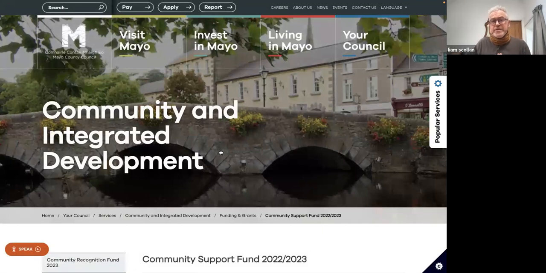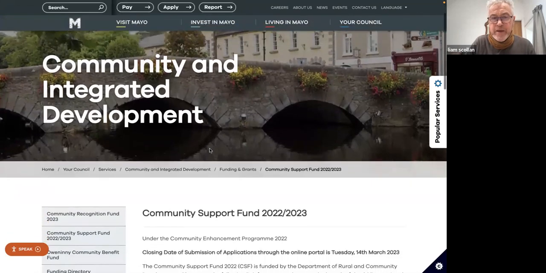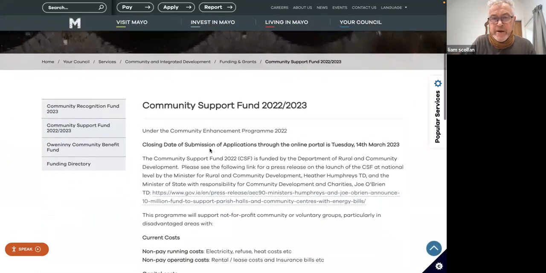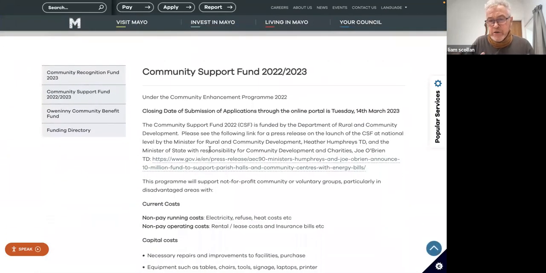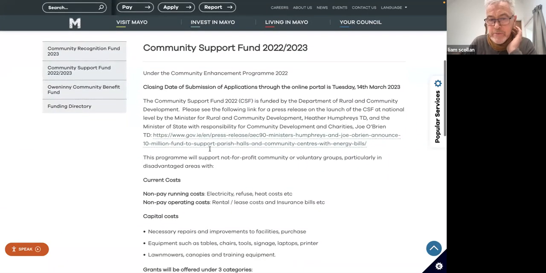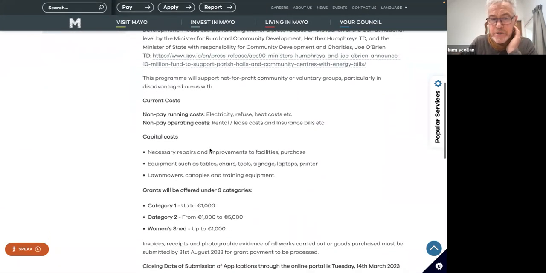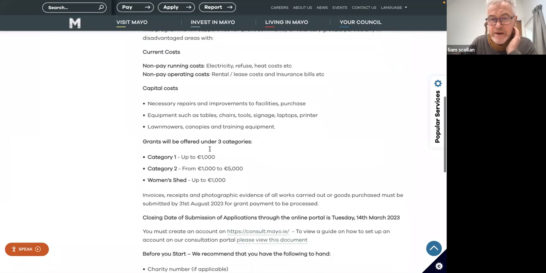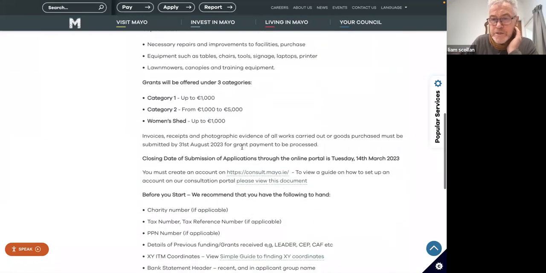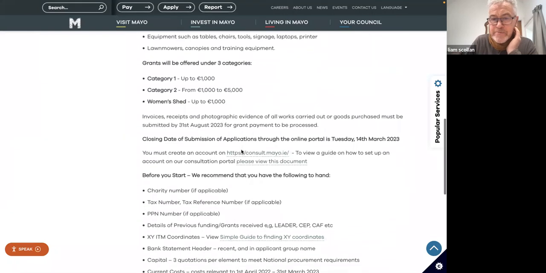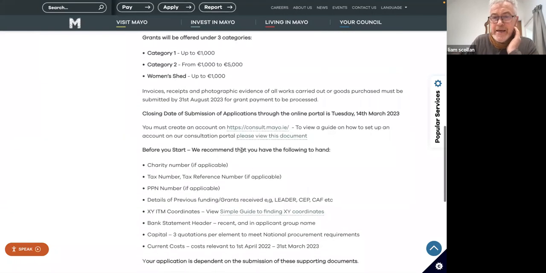And you're now brought into the section that runs this fund, called the Community and Integrated Development section. So we scroll down and you see all of the information that I talked about earlier on: the press release about the site, current costs and what that means, the fund amounts, the closing date, Tuesday the 14th of March. If you don't already have an account, and this is what we're going to explain, you would need to go into this here and create your account. I'll come back to that very shortly.